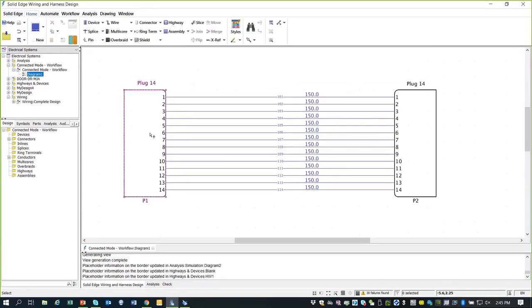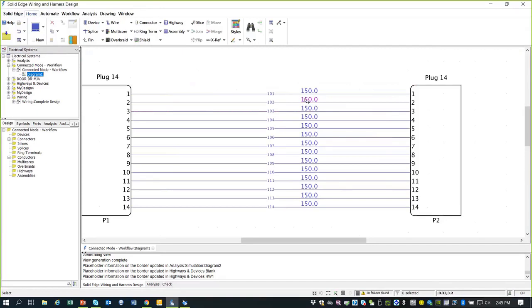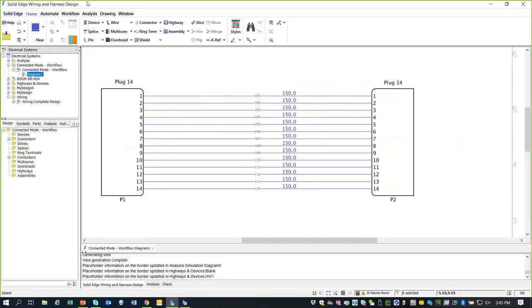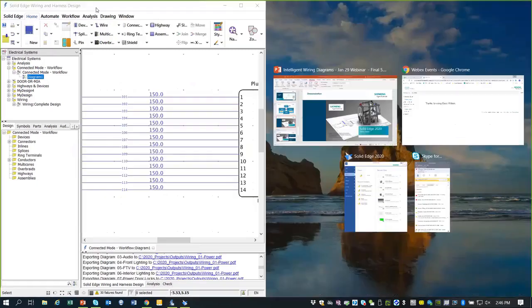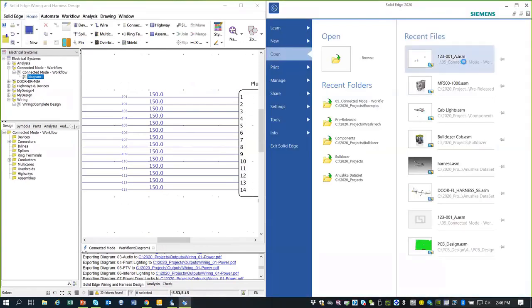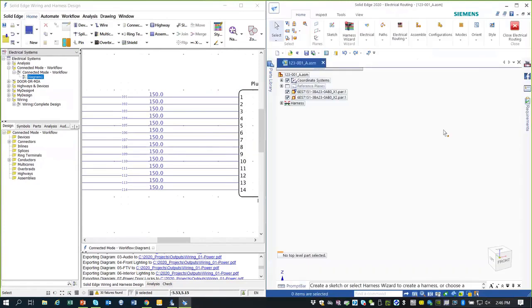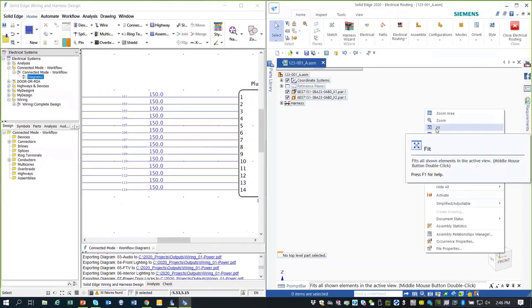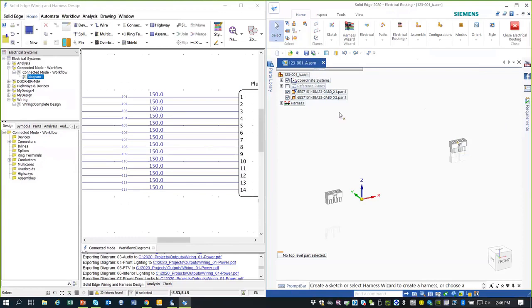So I just have 2 connectors in this wiring diagram, and I have 14 wires, and the 150 represents the length in millimeters of the particular wire. So I'm going to move this to the split screen, and I'm going to bring up the Solid Edge environment. And I'm going to bring up an assembly in Solid Edge that has these 2 connectors placed into the assembly. So the idea is, rather than having to, in MCAD, redraw those wires, put in those properties in the details, we want to read the information from our electrical systems team.